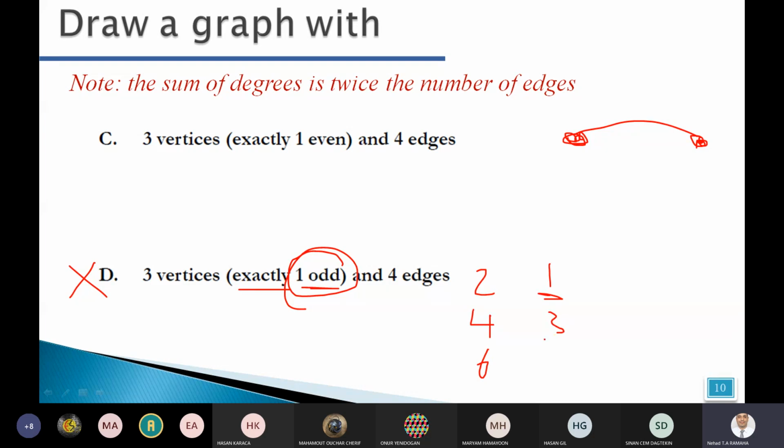You cannot have 3 odd vertices. You cannot have 5 odd vertices in any graph. So, the number of odd vertices should be even. A graph could have 0, 2, 4, 6, 8 odd vertices, but cannot have 1, 3, 5, or 7 odd vertices.